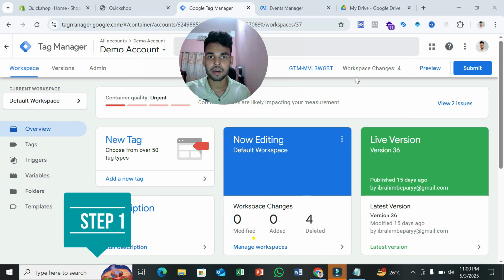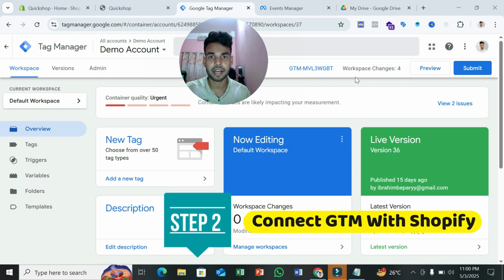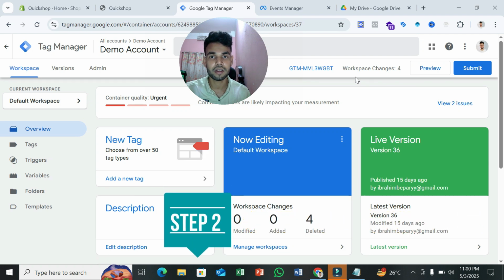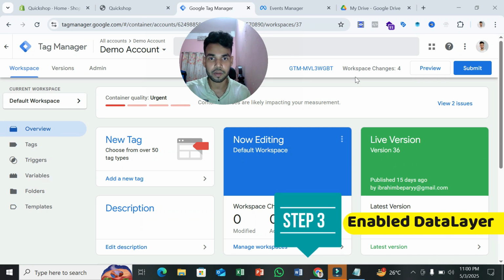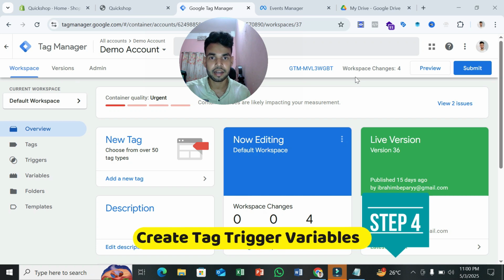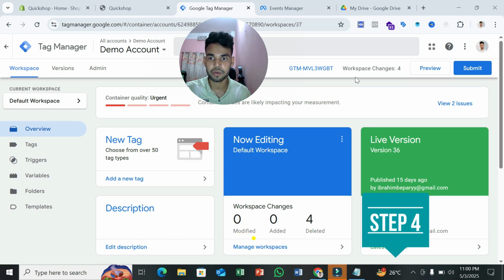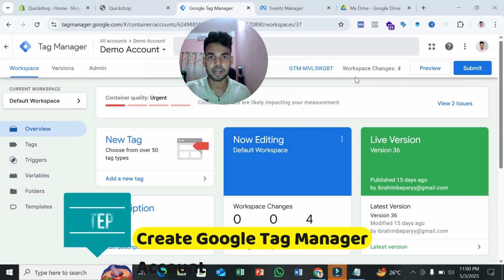Step 1 will be to create a Google Tag Manager account, step 2 will be to connect the Google Tag Manager account with your Shopify store, step 3 will be to enable the data layer in your Shopify store, and step 4 is to create the triggers, tags and variables that you need. So let's start with step 1, that is how you can create a Google Tag Manager account.